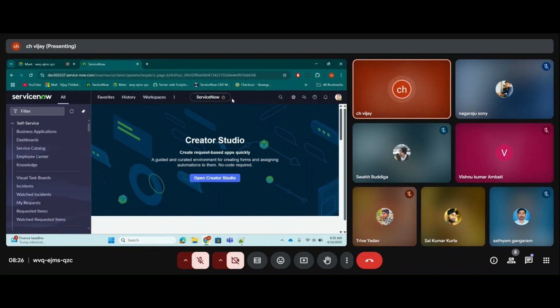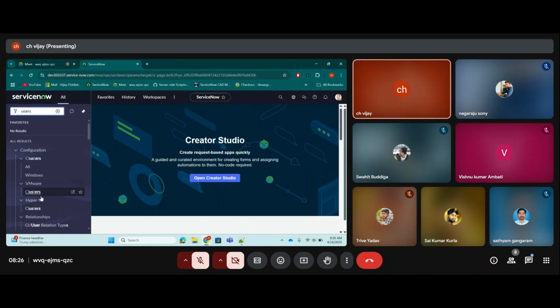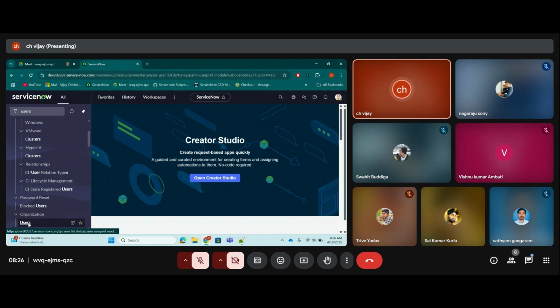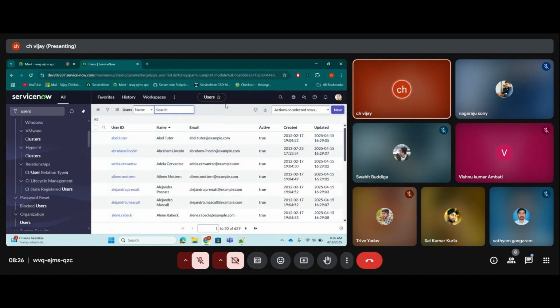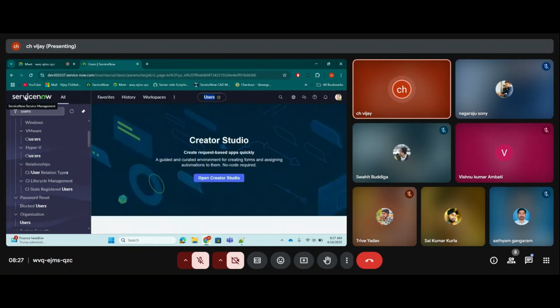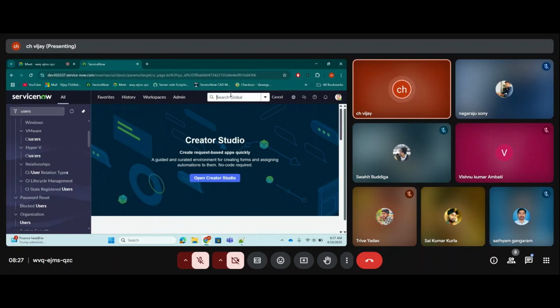This is nothing but it will tell you where you are. Let's say, for example, I'm going to the user table again. I click on users. See, now it will change to users because I am in the user table now. It will tell you you are in users. You can also make it a favorite from here by clicking on the star icon. There are multiple ways to do it. Again, it tells you where you are. This is the global search. If you want to search anything globally across the platform, say I want to see how many records have this word server.